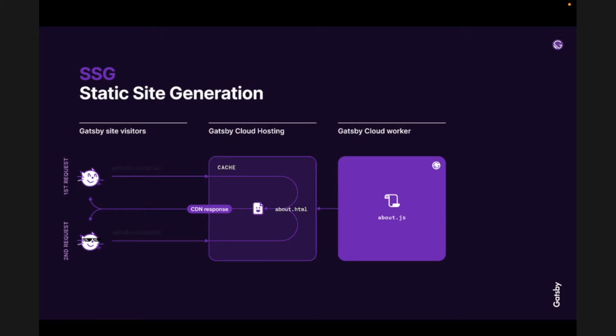And then we tell a Gatsby Cloud worker to pull the file from a file storage in the cloud. And then we'll return that response, and with Fastly's help, we'll cache it in the CDN. On a second request, this file is cached at the CDN, and your file is returned very quickly.